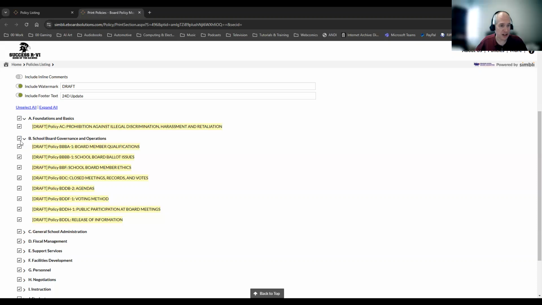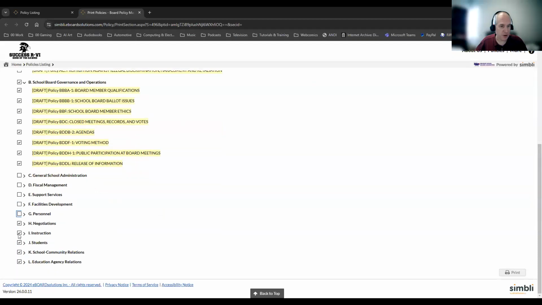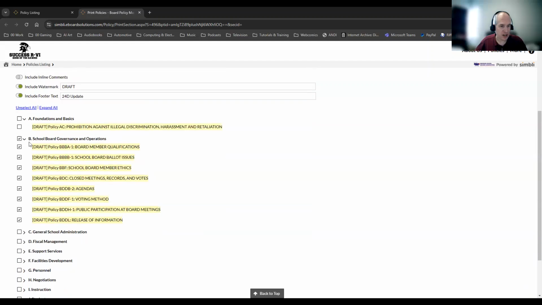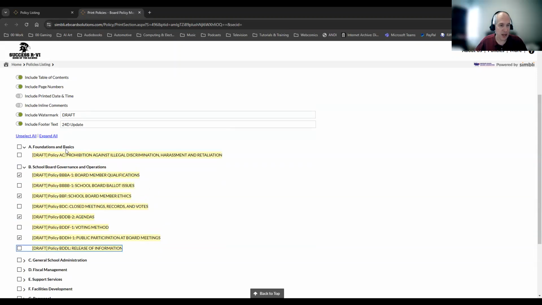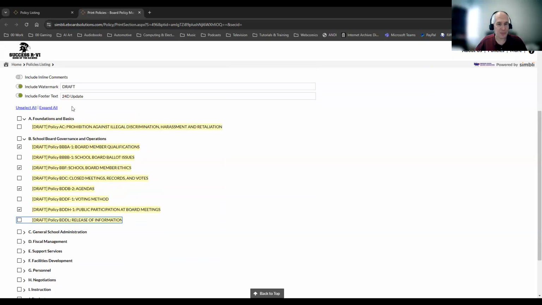I can also uncheck sections if I want to, so that I'm only printing from one specific section. If I expand here, I can check or uncheck specific documents within that section to appear in my printout. And later on, when we talk about the MSBA policy update process, we're going to find that this becomes very useful, because this is how I will tell Simbli I want to print only the documents that are part of an update. Now, in addition to checking and unchecking manually, I can also use the uncheck or select all links up here.